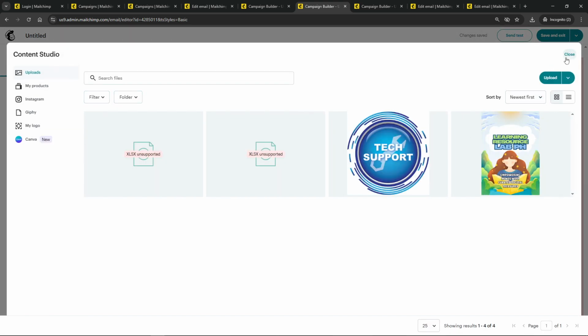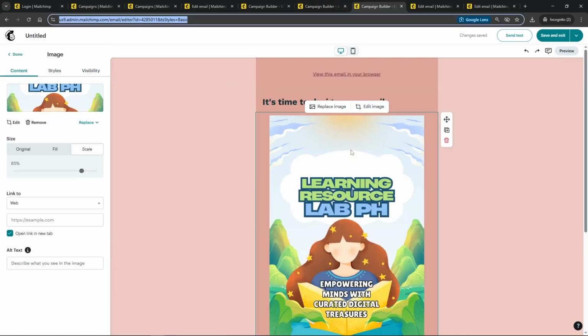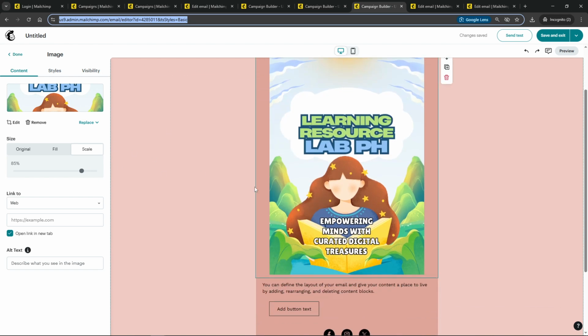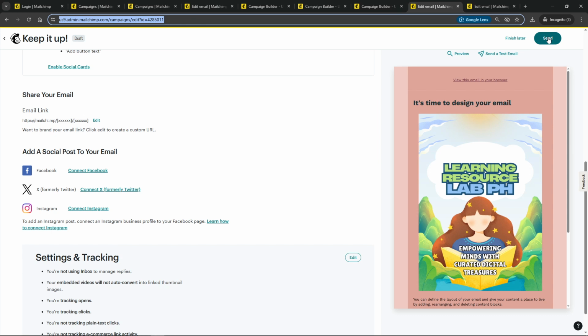One neat trick to engage your audience is personalizing the email using merge tags, such as inserting a recipient's first name. After you've added your content and made everything look perfect, remember to click save and exit. Now that your draft is ready, there's one last thing to address before sending: editing your URL. This step is key to making your campaign easily accessible and shareable.